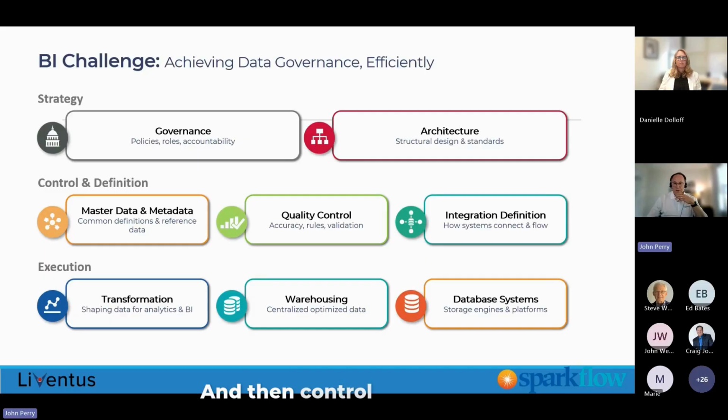And then control and definition. This is the what: the validation rules and the auditing mechanisms to make sure that data stays clean, not just one time, but through all time. And then the execution part of it is the how. This is the technical infrastructure: the APIs, the pipelines, the automation, the transformation logic, and the semantic models.